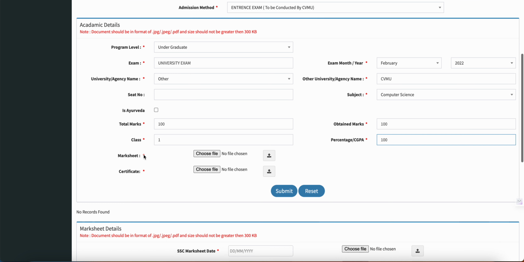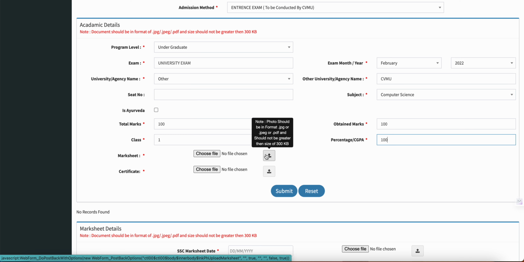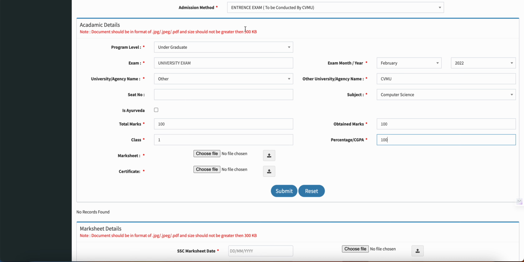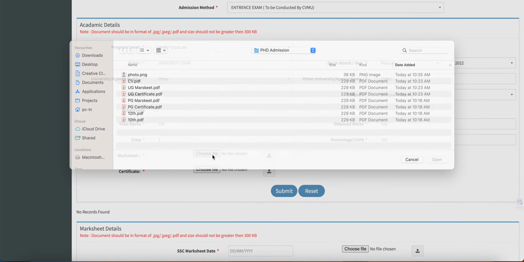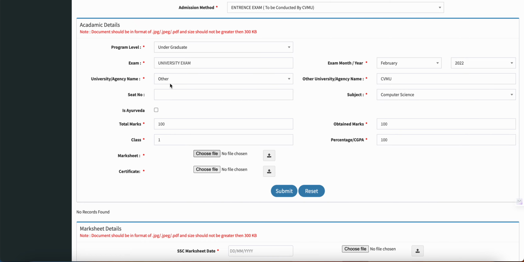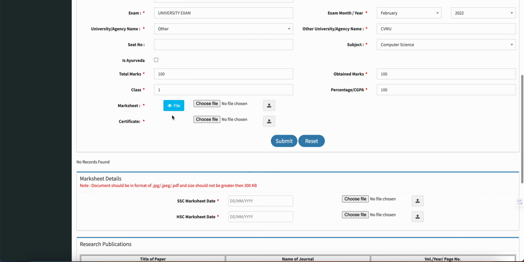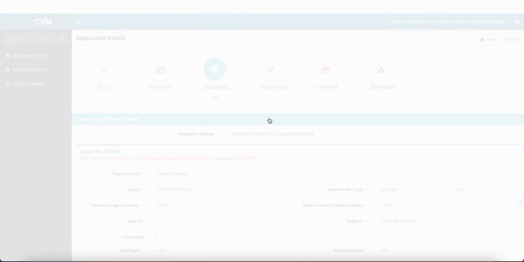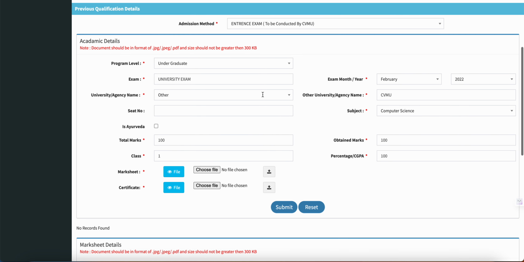Now here if you see there is a choose file option and a button which says upload. The file size should be 300 KB, which is mentioned here also. So let us try to upload a mark sheet. We are at the UG mark sheet. I will click on upload. Once uploaded successfully, you can see the file icon. I will upload the UG certificate and click on upload. This is also uploaded.